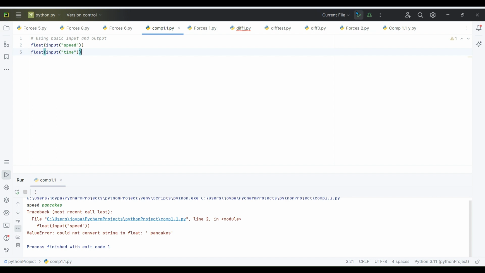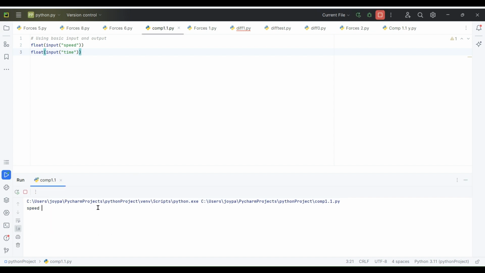So now we're going to run that again. So speed, let's say 5, and let's say time, let's say 10 seconds. Okay. All well and good, but it hasn't actually achieved anything. So we need an equation, right? We need to actually use that to work out the distance.